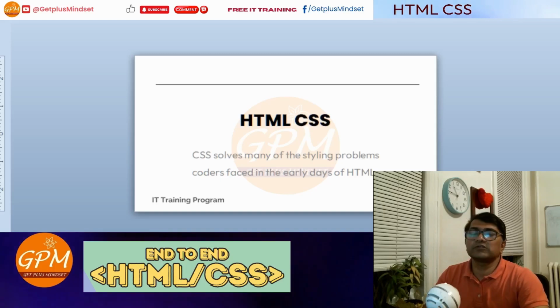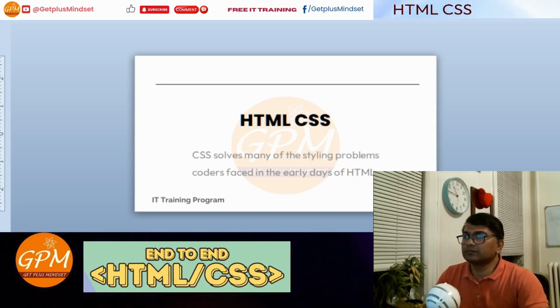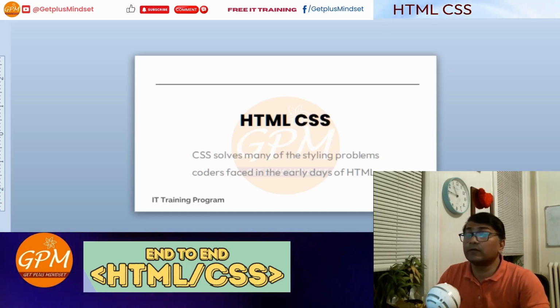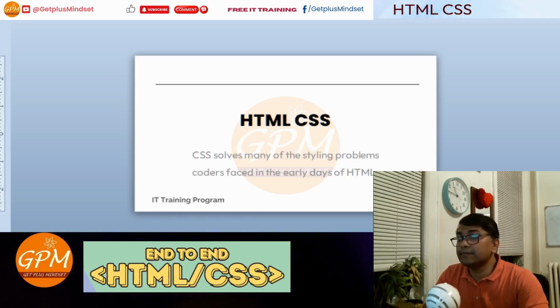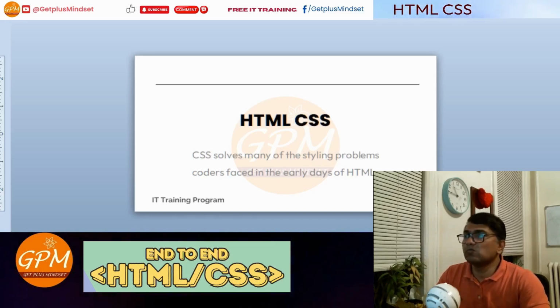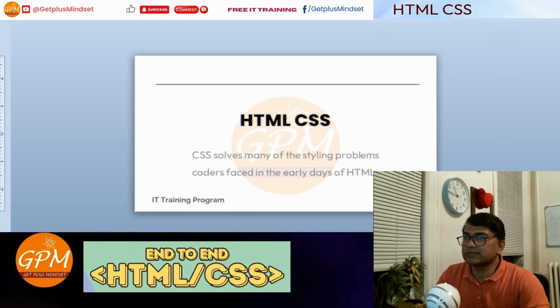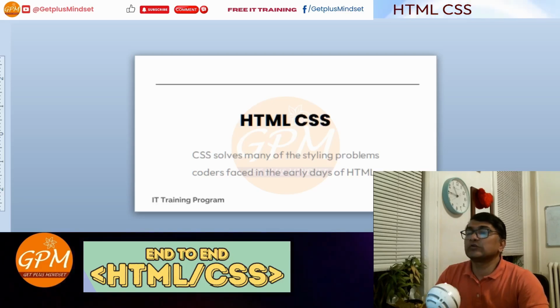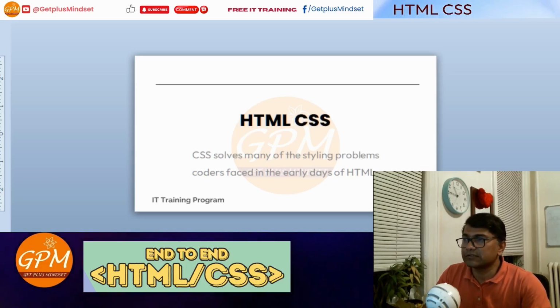So first things first, what is CSS? CSS is nothing but some extra file or code that you add on an HTML page, and that makes the HTML element more stylish in terms of design, size and position. So from this definition you understand what is the use of CSS as well.